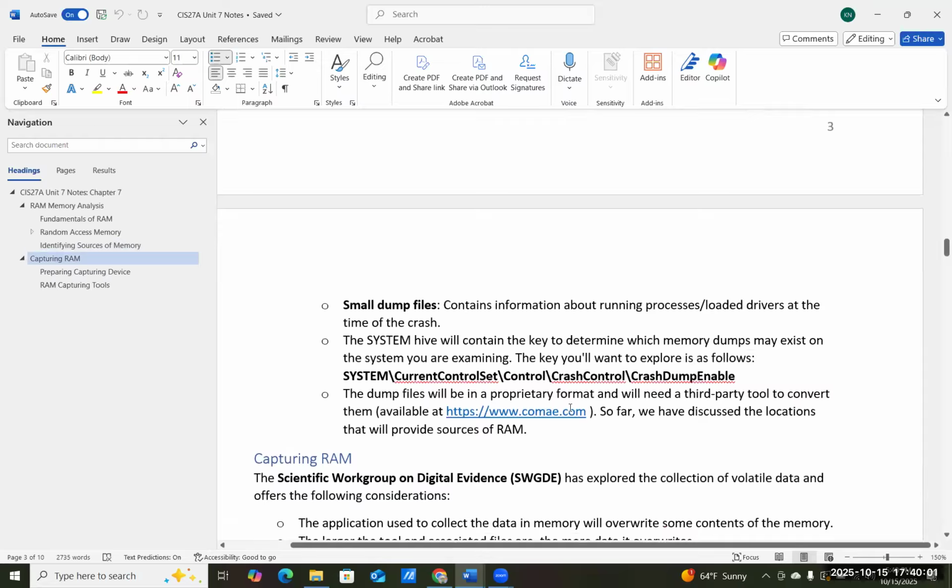And then you have small dump files. These contain running processes and drivers at the time of the crash. So outside of the memory.bmp, you also have the dump files. Now in your registry for Windows, you can also go to this hive for your registry, and you should be able to find crash dump information, because Microsoft designs it so that, because it pertains to the OS and the hardware, it keeps a record of it.